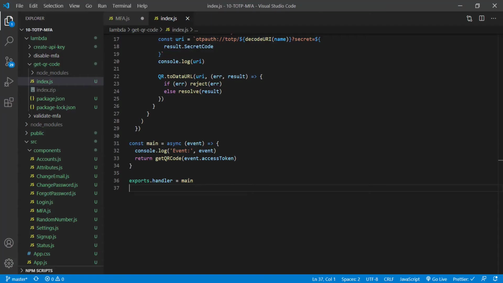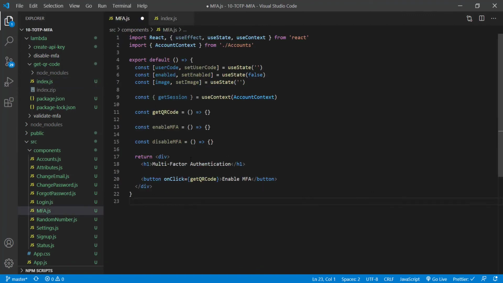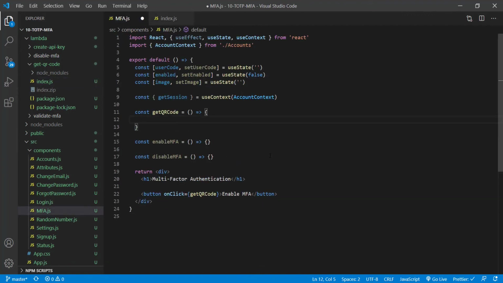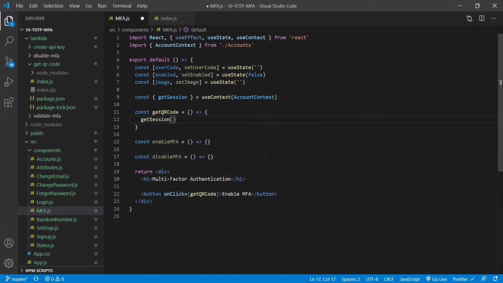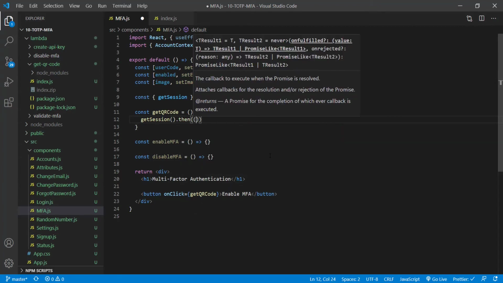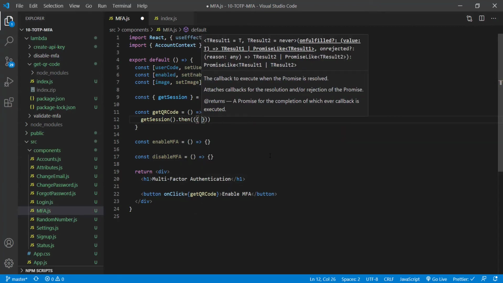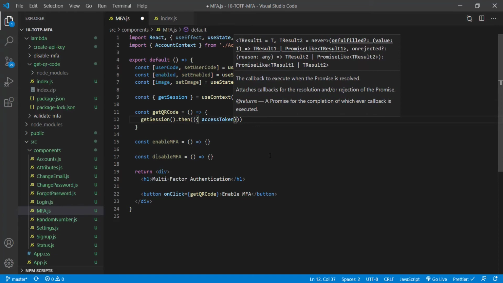Going back to VS Code and going into our MFA object. So in here, we're going to want to first get the session, which will return the access token as well as other information such as the required headers, such as the API key and authorization tokens. So we can call getSession. This is going to return a promise, so we can use .then. We're going to destructure the accessToken and the headers.